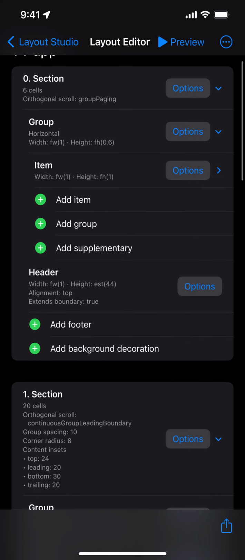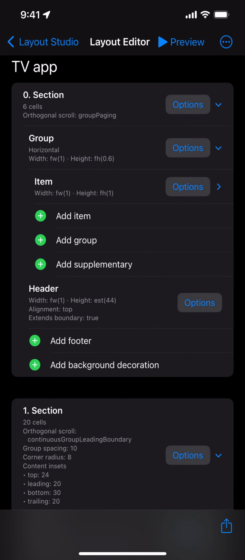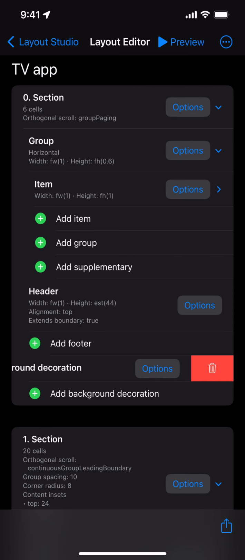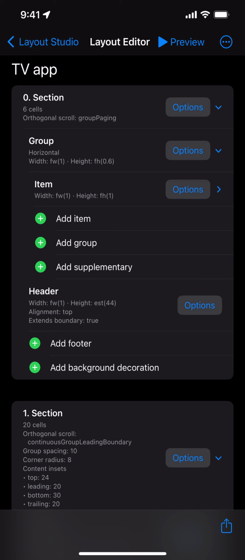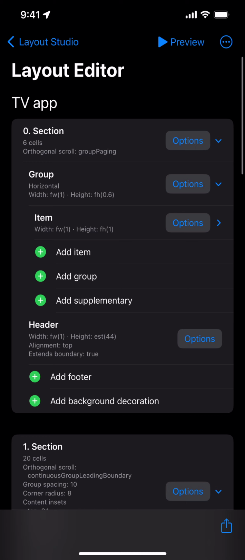To address the offset problem, look at section 1 and look at the insets. The insets are set to have leading and trailing insets of 20 points. However, we want section 0 to remain full width. If we set, oops, I didn't mean to add that background decoration. If we set the content insets on section 0 to have leading and trailing insets, then the full width cells would also get pushed away from the edges. We don't want that. We just want the header to be pushed away from the edges.